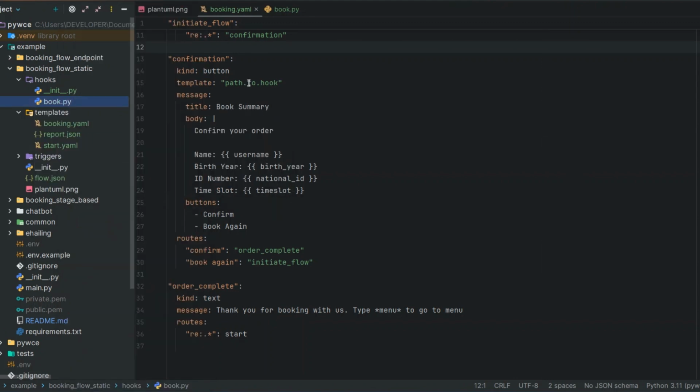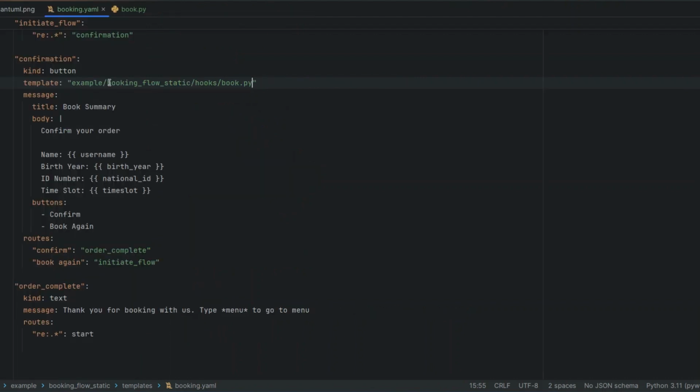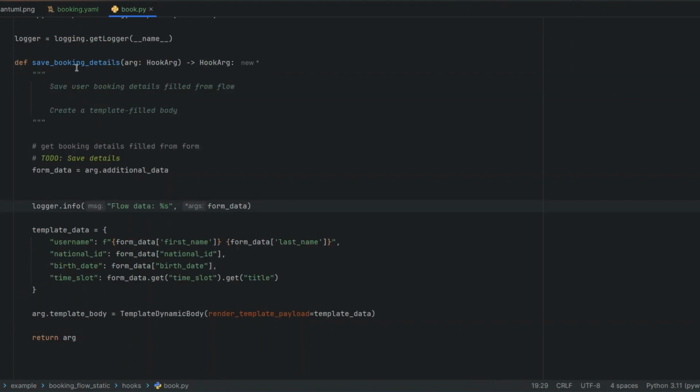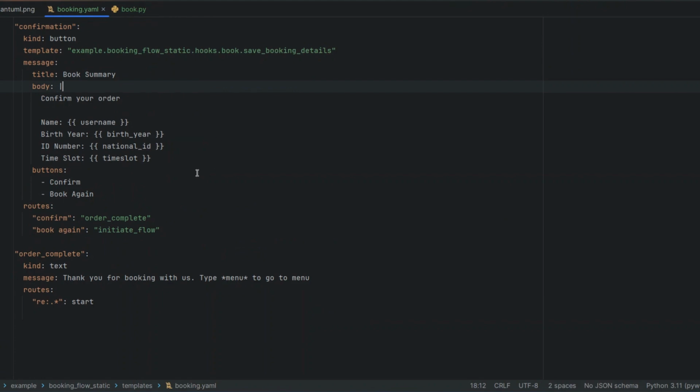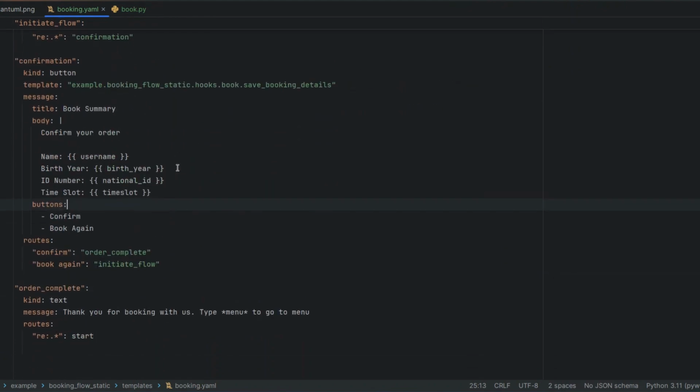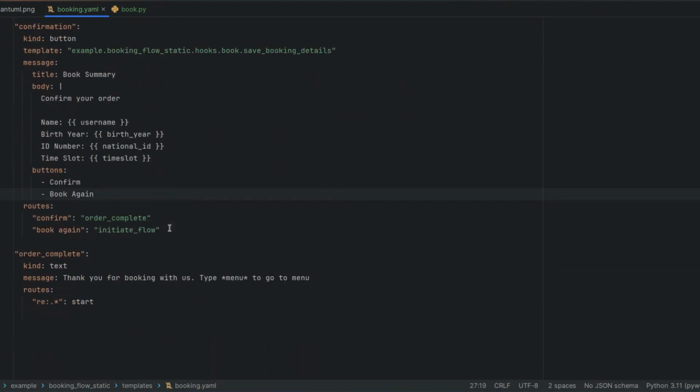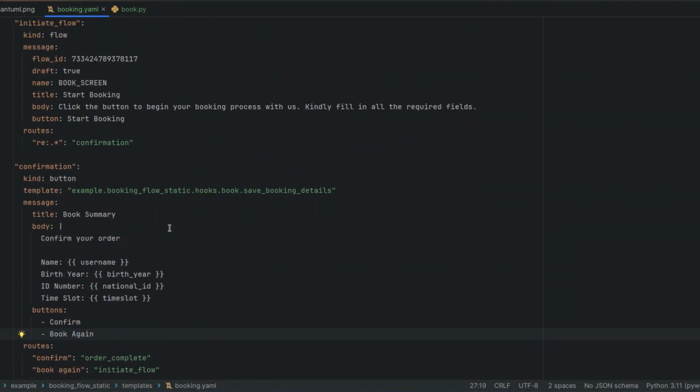So we are going to paste it here and remove all the forward slashes, replacing them with dots. So it's a path to your function. And then we need the function name; we want to include it there so it will be executed dynamically by the library. After this, we are good to go. This is our complete new template with a flow.